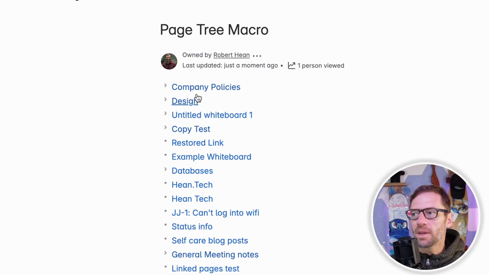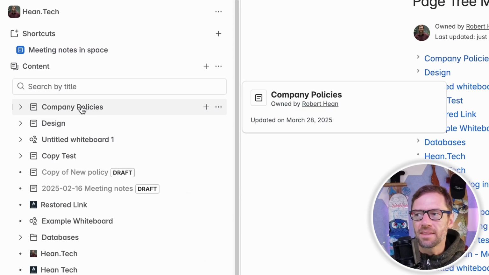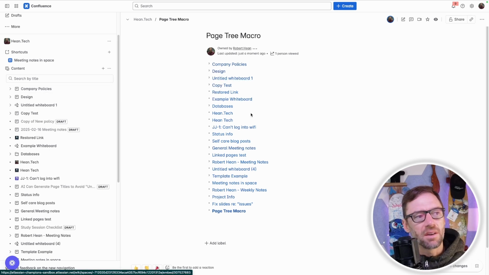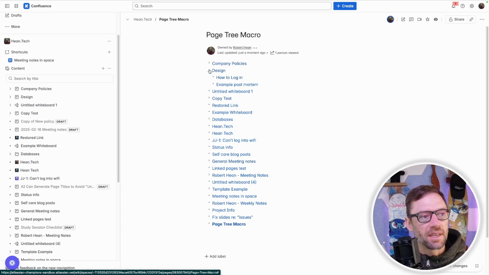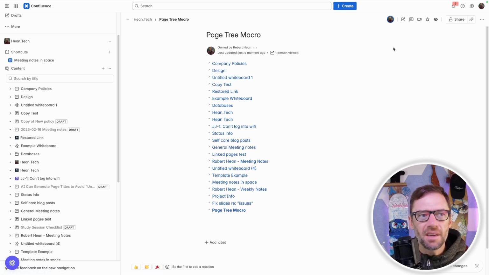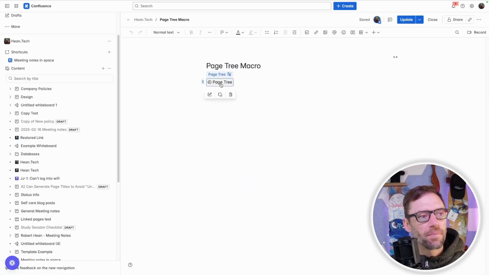For example, company policies is the first page. And in my content hierarchy, I can see company policies. By default, the page tree macro will mirror or mimic your content hierarchy. I can also do things like expand any parents to see the children underneath them. Now again, on its surface, this is not that useful. So let's go in and edit and see what we can do.